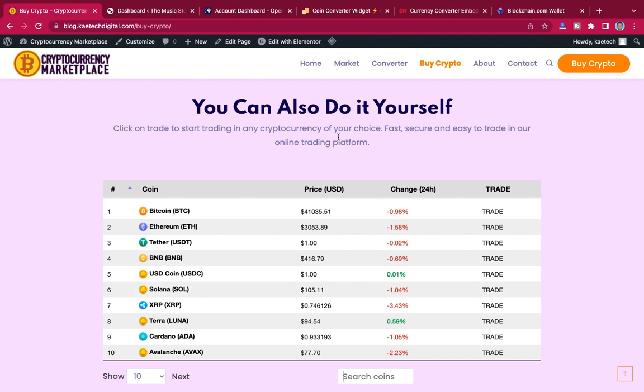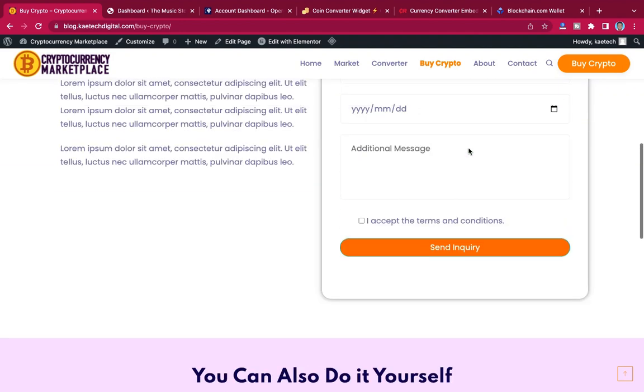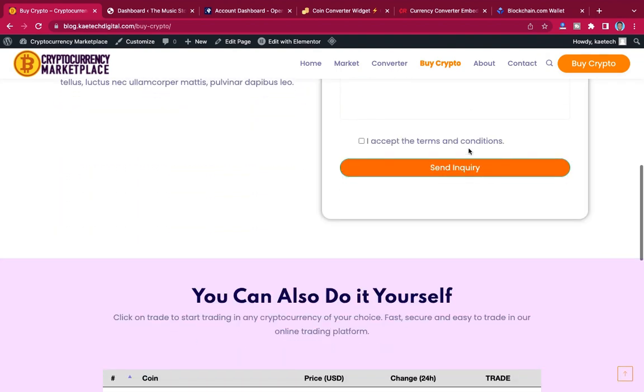Click on trade to start trading in any cryptocurrency of your choice. Fast, secure, and easy to trade on our online platform. So basically that is it.